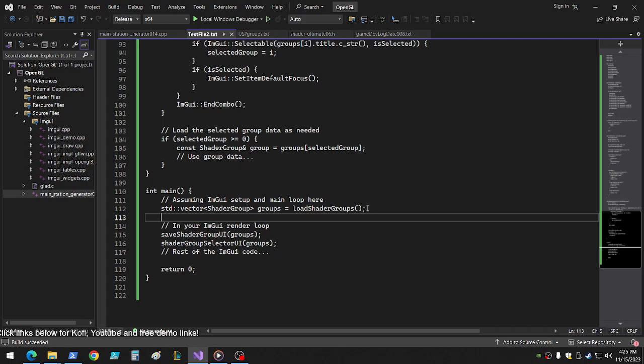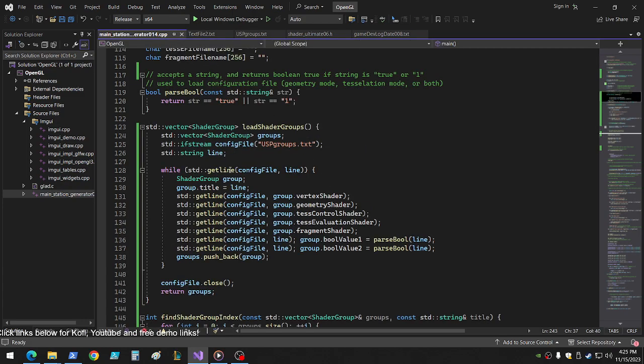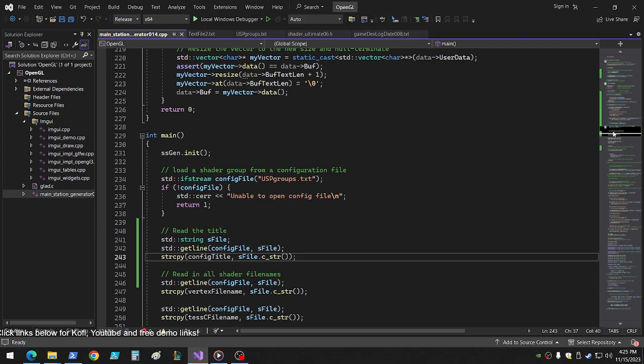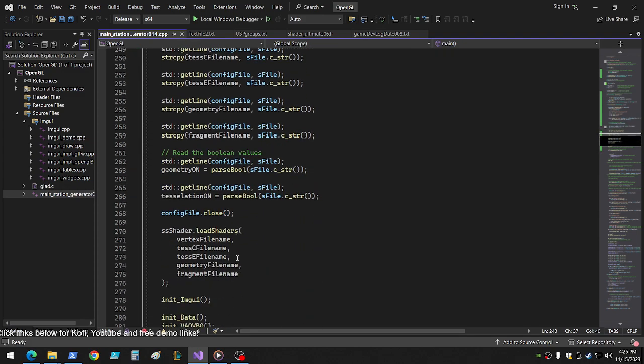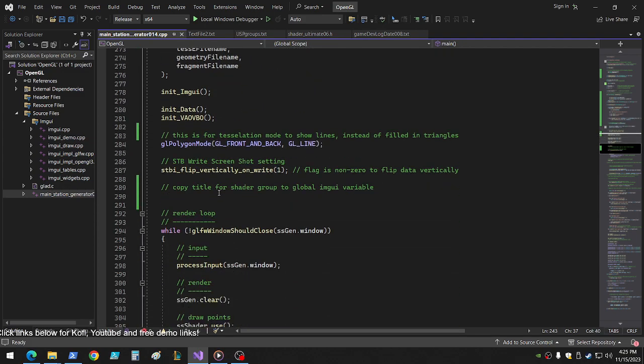Oh, interesting. So it's just making a groups variable inside of the main. And then save shader. Okay, so that's fine. But that would be initialization function. So right here, we'll just put that in the initialization. So we'll put it up before the game loop, or before the render loop. Copy title for shader group to global IMGUI variable. We already did that. Elsewhere.